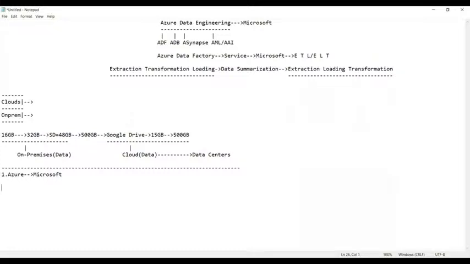And then apart from this, we have another one that is called what? AWS, which stands for what? Amazon Web Service. Then the third one is GCP. Google is providing GCP, that is Google Cloud Platform. Very good. So the Google Cloud Platform is provided by Google.